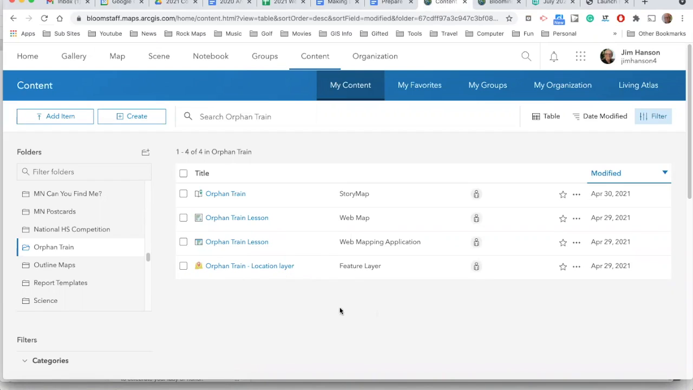The most important thing you need to know is that you don't need to just share your story map with everybody. You need to share every map and layer and application that's a part of your story map with everyone as well. So as we can see right now with this little individual here, it's only shared with the owner, meaning you're the only person that can actually see it. So first step is to share everything with everybody.